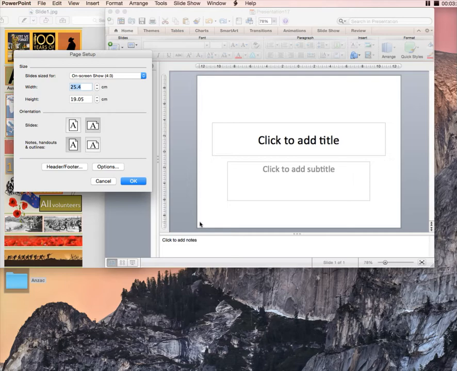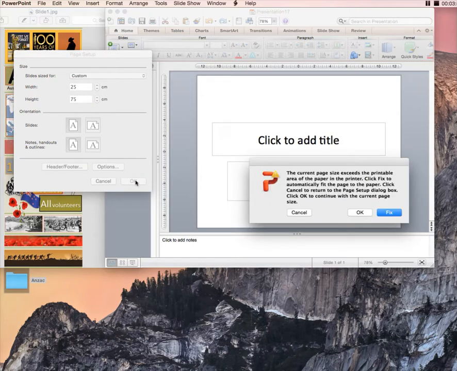19.05 centimetres in height. So today I'm going to change this and I'm going to go to 25 centimetres wide, but I'm going to take this to a whopping 75 centimetres. Now you might have in your mind the shape that's going to appear on the screen. And a couple of things are going to happen now. One, the program's going to tell me that I can't print this size. The size that I've got written on the page, I'm not going to be able to print. That's okay.